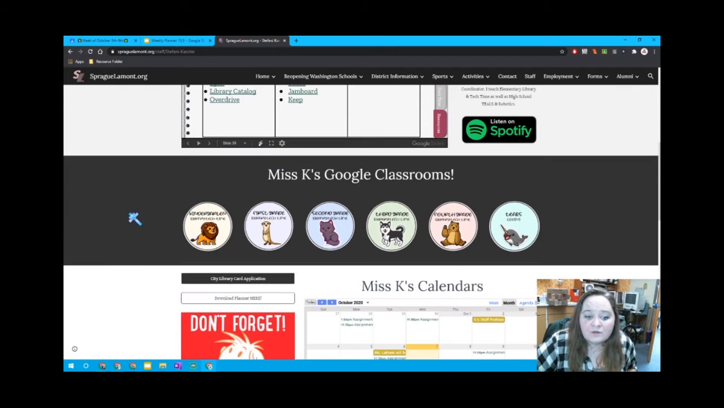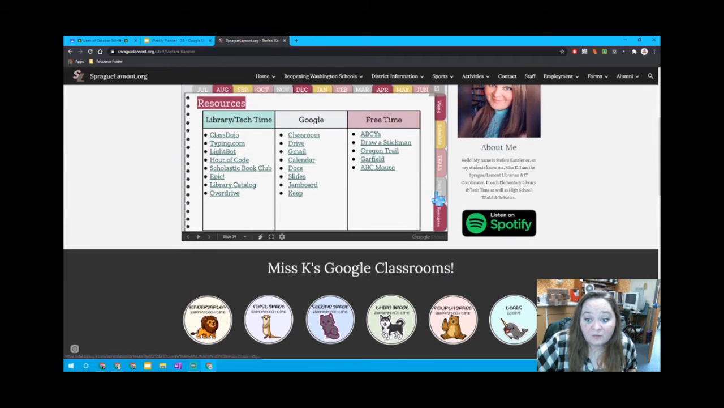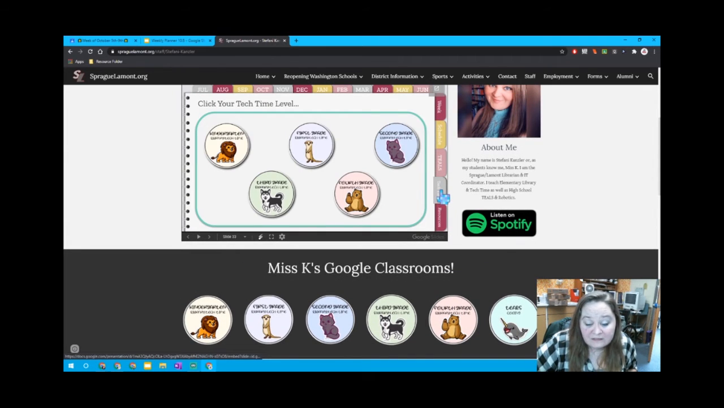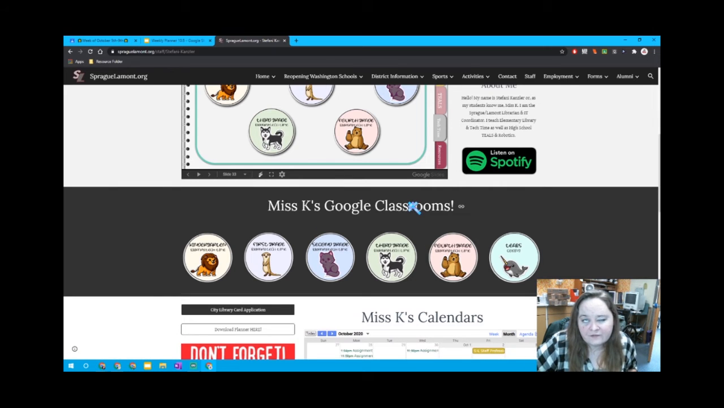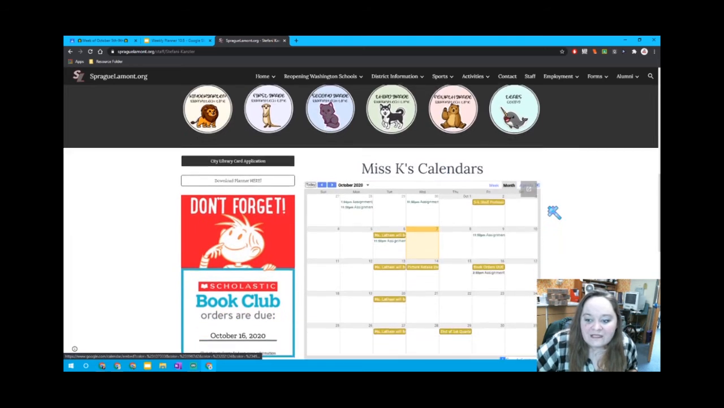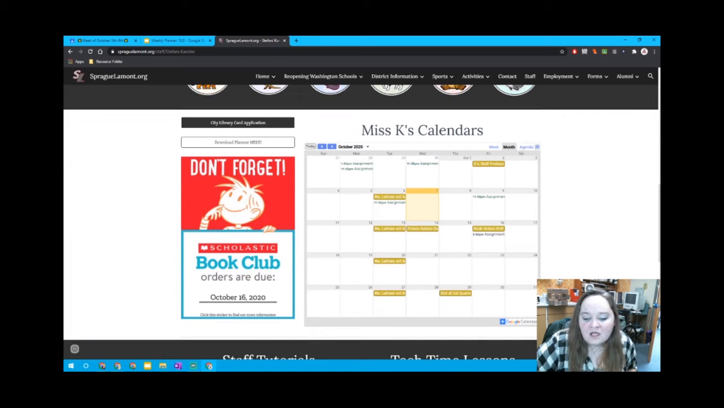If we scroll down more, we'll see our fun Tech Time buttons again. These will take the students directly to their Google Classroom, not their planner for it like was up here, but to the digital Google Classroom. Further down, we have a planner, and this will show when assignments are due for all of my classes as well as school-wide events. Like you'll notice on the 14th, we have picture retakes. I have when Miss Latham will be in the building, stuff like that.